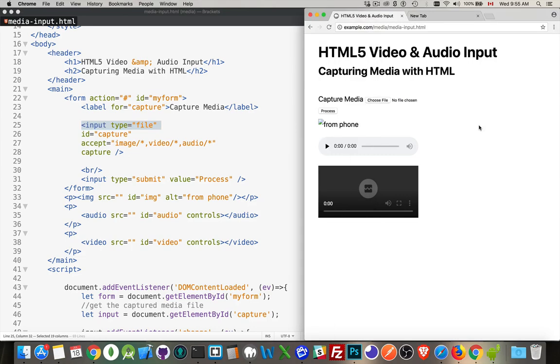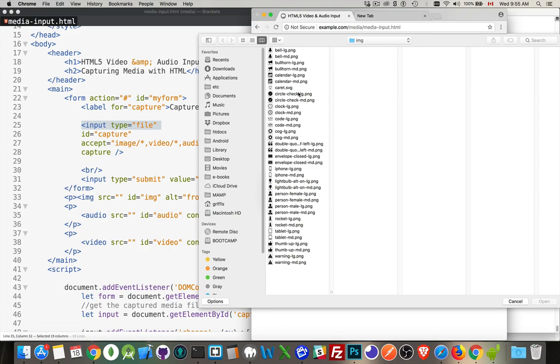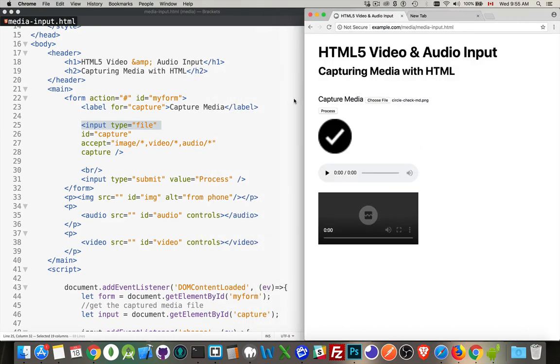So on my desktop, if I come in here, I've got the input field. If I click on this button, it's going to go to my file system and say, okay, what do you want to grab? Grabs an image, brings it up. I can grab audio files, video files, but I can only select things that are on my computer. If, however, I'm on a mobile device, then I can actually do the capture.